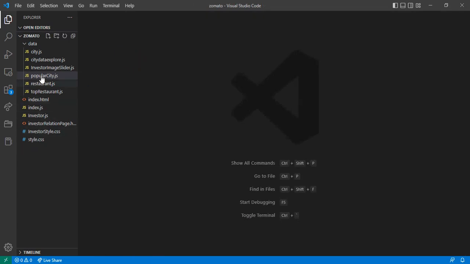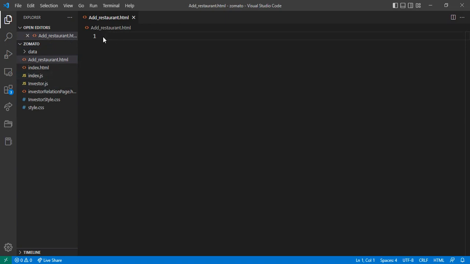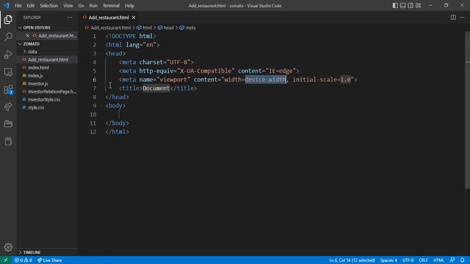Now close this data file, and here click on this icon, new file. I want to create it outside, not inside the data folder, but outside. Let me click here, and I give the name add_restaurant.html. Here it was created, and for the boilerplate press shift and exclamation mark, and automatically this is generated. I also want to give the title and icon.